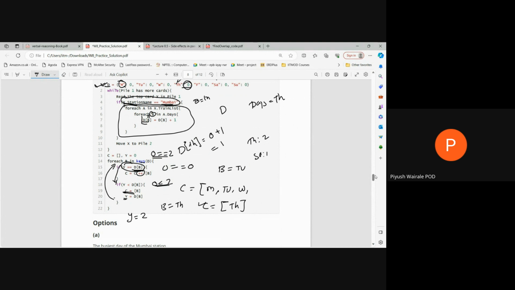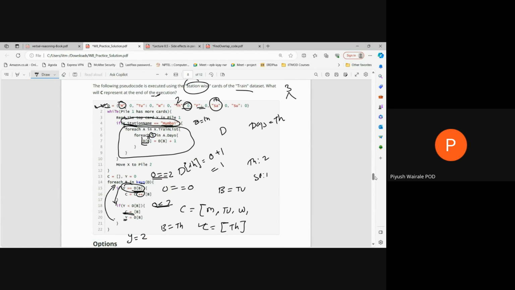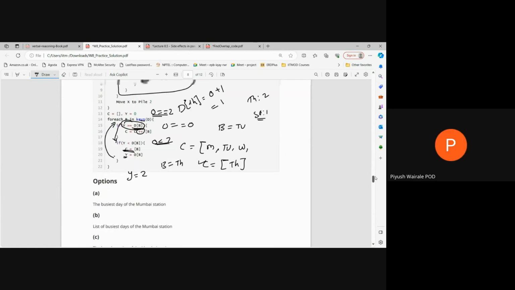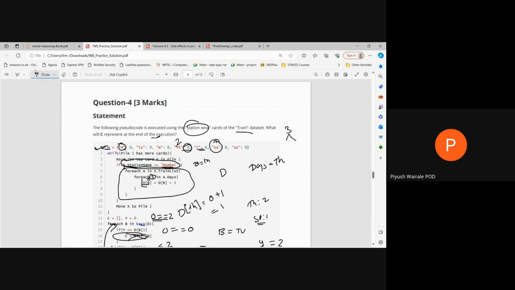But the value of c is still the same, right? What will happen in the case of SA? We considered SA as 1, right? So now y is 2 and d of SA is basically 1. So 2 equal to 1, not correct. So I will not execute this. 2 is less than 1, not correct. So I will not execute this also. In this way I will finish all the iterations because SC will also not be there.